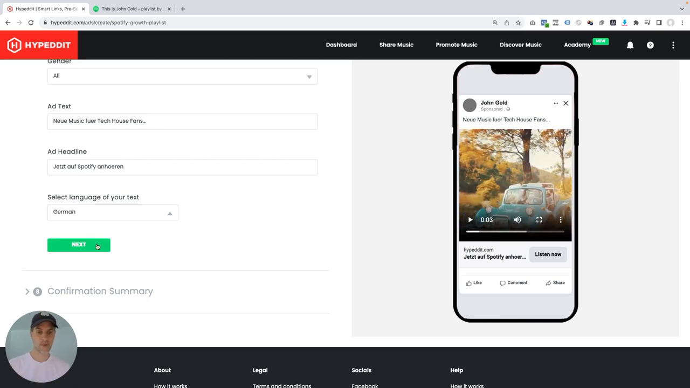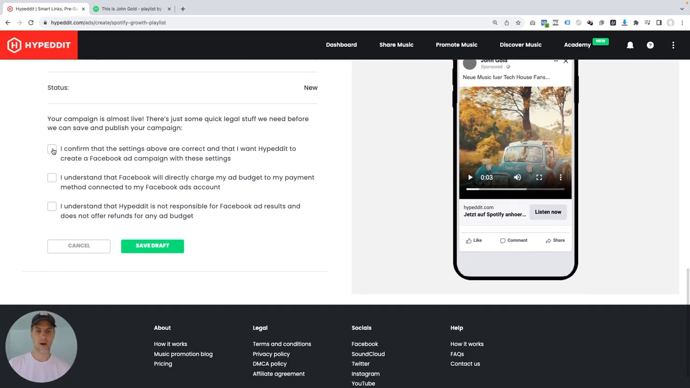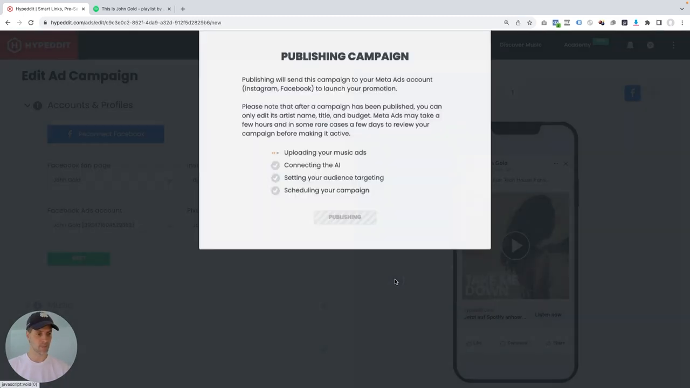So, from here, I'm pretty much done. All I'd have to do is go to next. I see the confirmation of all the settings that I selected. So I would just make sure everything's correct, save as a draft, and then go and publish the campaign.